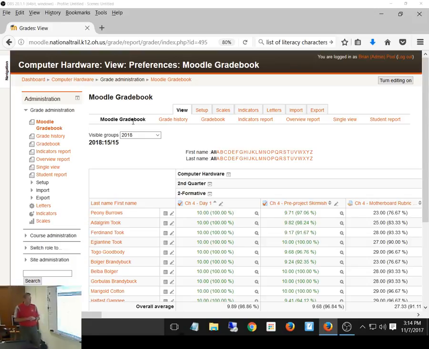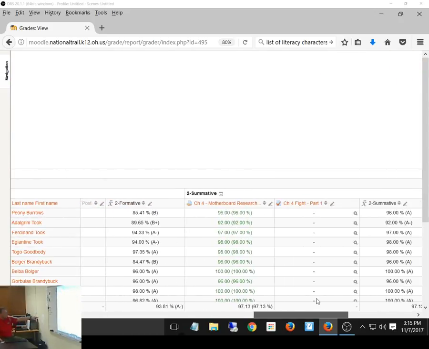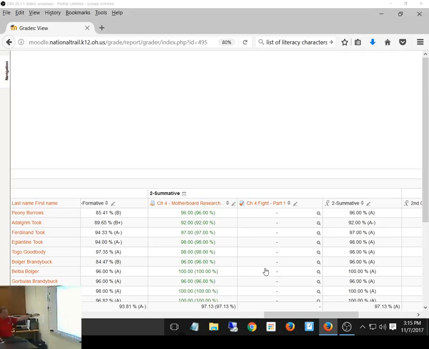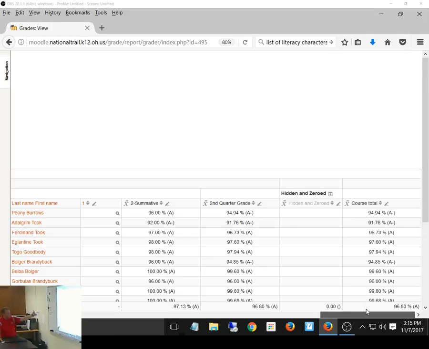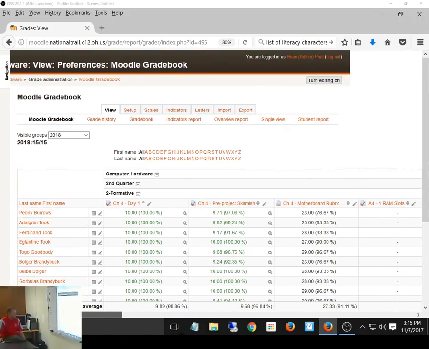Okay, so because I've got those things all in one category, all I'm showing is the categories expanding on the way down. So I've got my computer hardware, and I've got second quarter. Inside second quarter is both the formative and, as I scroll over, you'll see that becomes the summative. That's where I wish it changed colors. I really do like that about the other one. And then that is equal to hidden and zeroed, but hidden and zeroed is 0, so it doesn't affect any of my grades whatsoever. So that's the gradebook.